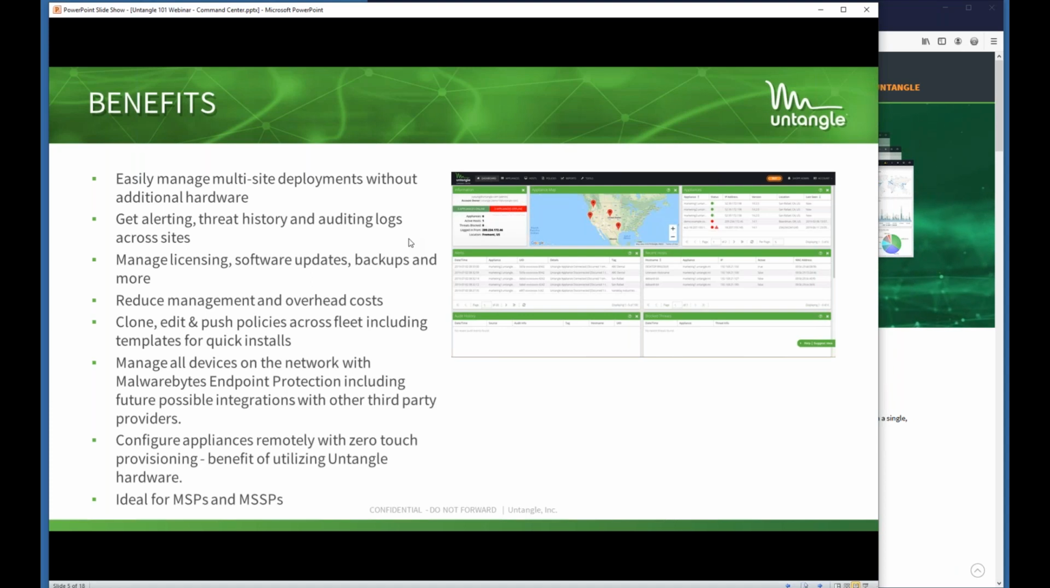Like we mentioned again, you can use Malwarebytes endpoint protection within Command Center, so you can scan that. You can also set up alerts specifically. One of the biggest problems before was that the Untangle firewall itself could detect if it went offline, but if it only had one WAN, it couldn't send you a message saying, hey, I'm offline. So with Command Center, that enables you to do that.